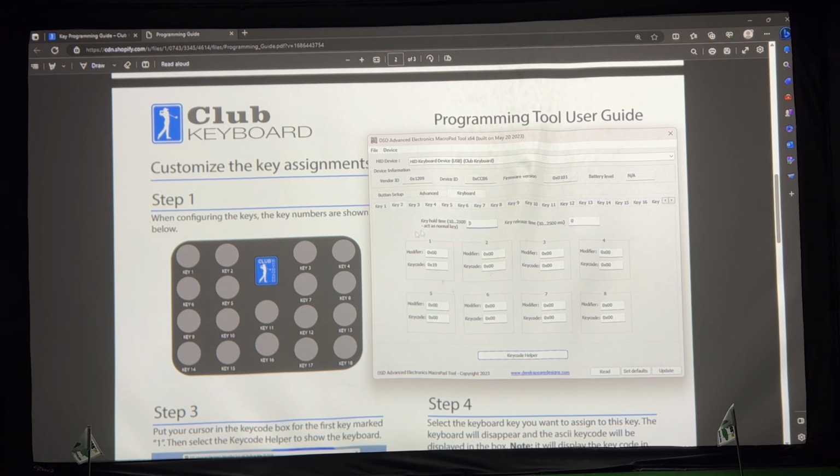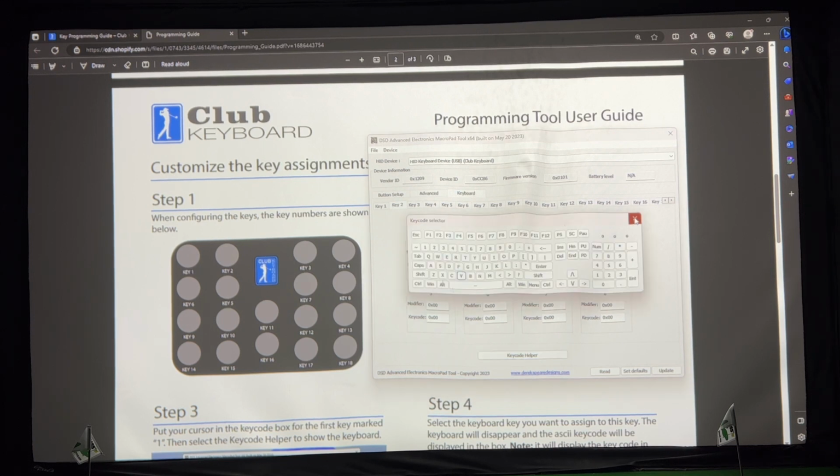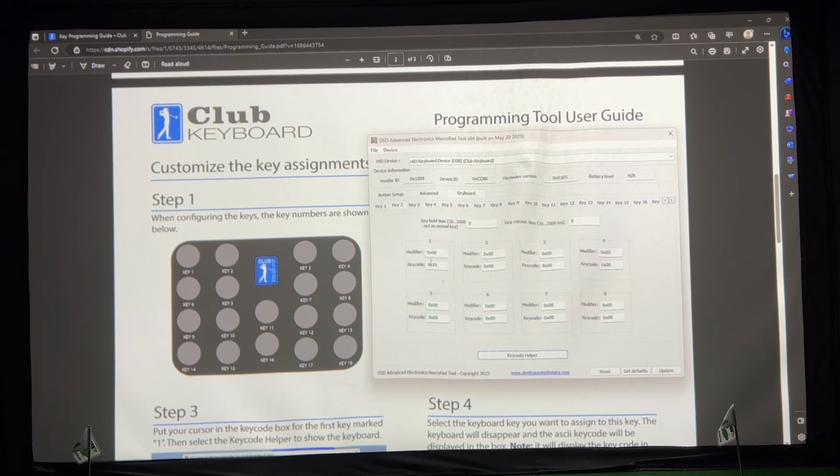For normal button presses, you can just leave those at 0 and program whichever button that you need. This one is a V, for example. Everything else is 0 with the one keystroke as a V. Just go through each key, set it to what you like.